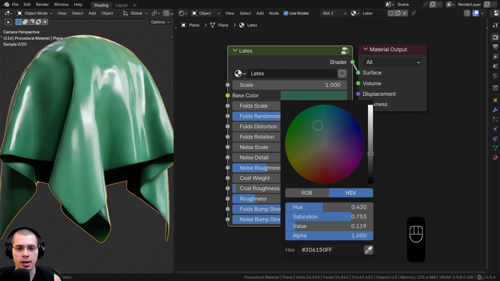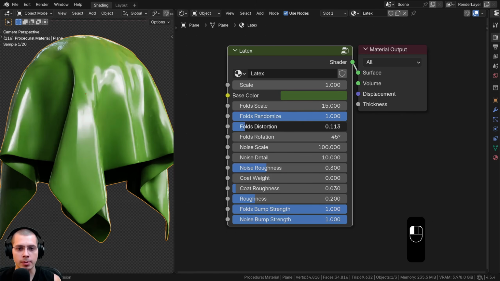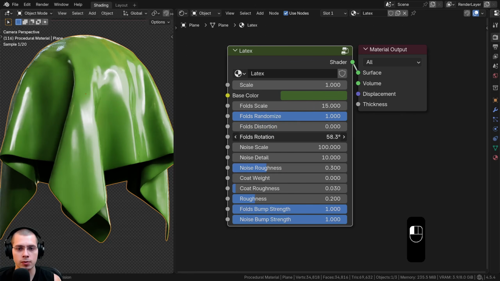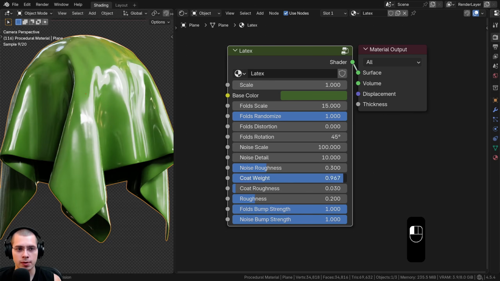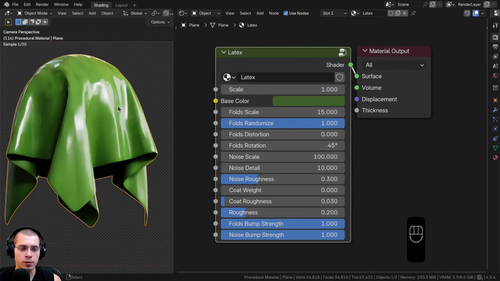So we have the overall scale. You can also change the base color. You can change the size of the folds, the randomized folds, and the distortion of the folds. You can also rotate the folds around. Then you can change the different noise settings. We also have the clear coat if you just want to add extra shine, and you can also change the roughness of the clear coat. Then there's the roughness of the latex, and the folds and the noise bump strength. So that's it for the first procedural material.